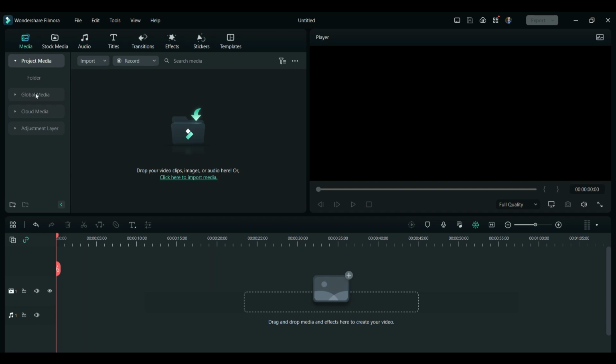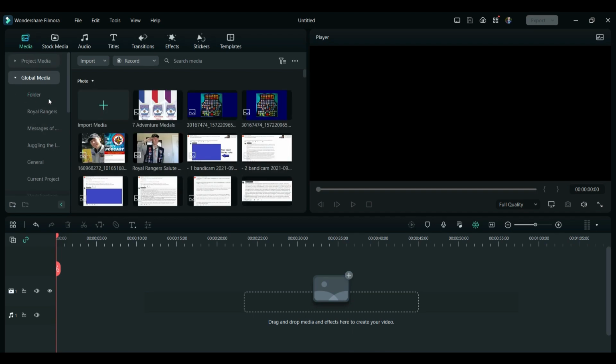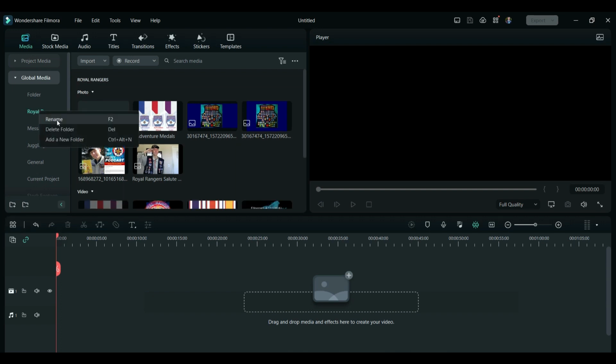You have project media, global media, etc. If you click on global media, you could have various folders. So I already have a lot of stuff here. So you could add folders by clicking this button or delete folders. You could right click and rename folders, delete folders, or even add a new folder here. And then you have these keyboard shortcuts too.